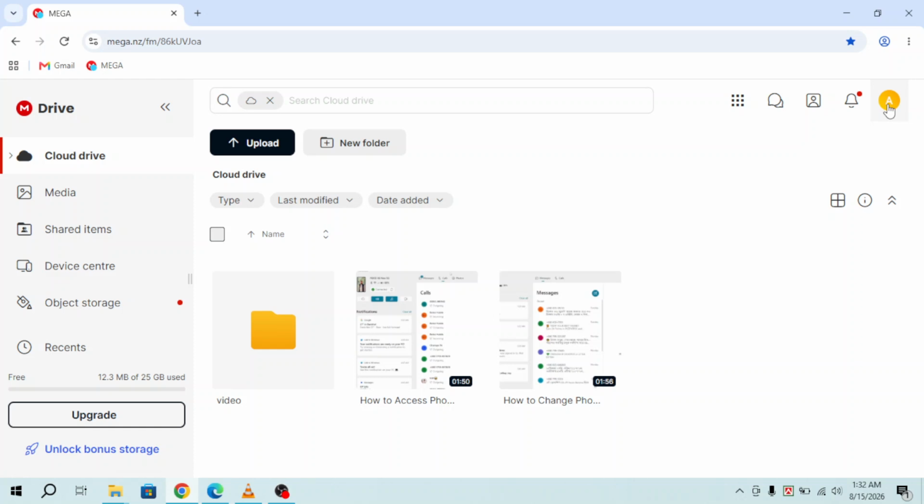Once you're inside your cloud drive, you'll see your existing folders and files. If your drive is empty, don't worry, you can start uploading right away.